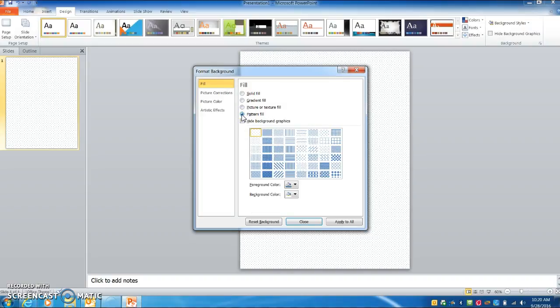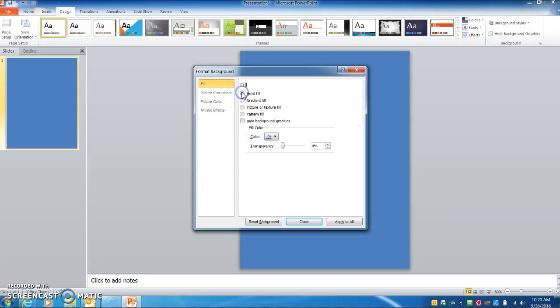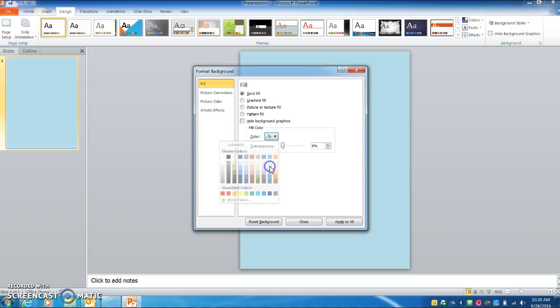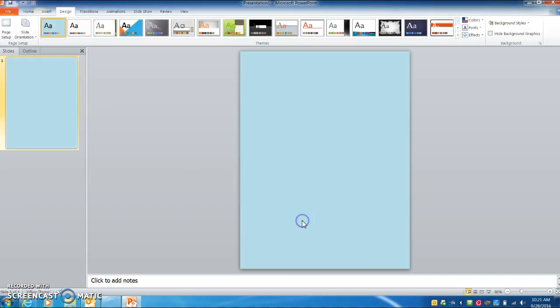Maybe a pattern, but you'd have to be really careful that it's not too busy. So you could play around with that a little bit. Or you can just choose a solid fill. And remember, you want this to be a color that's going to be easily showing whatever else you choose to put on your poster. So don't choose anything too dark. Also, if we want to print it, we don't want to print out a whole piece of black background that would use a lot of ink. So I'm going to click Apply to All and Close, and now I have my space that I can add my titles and pictures and everything else to.